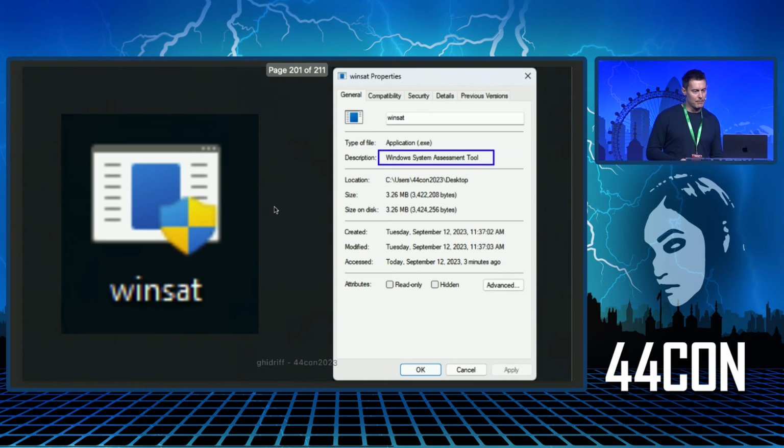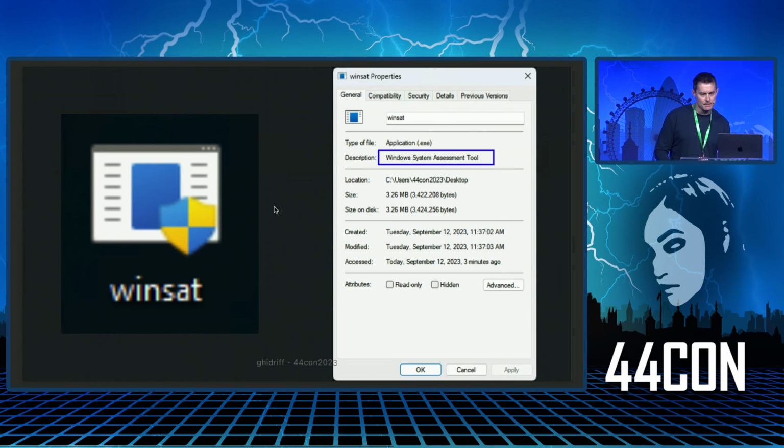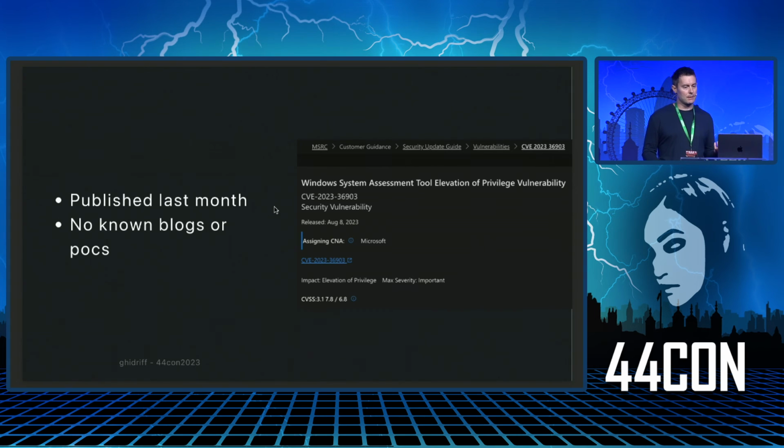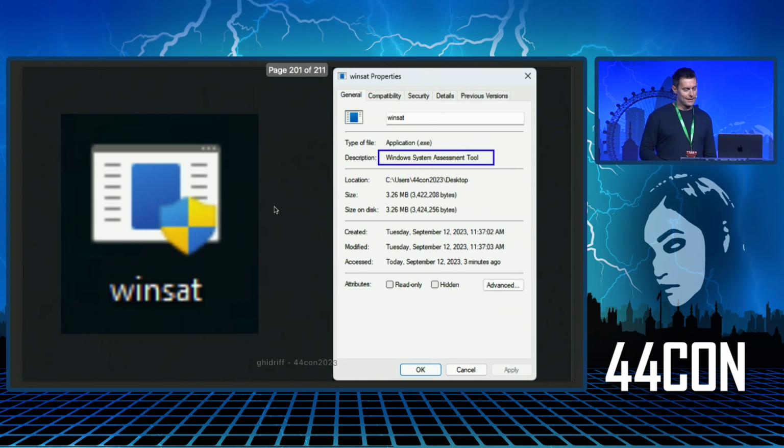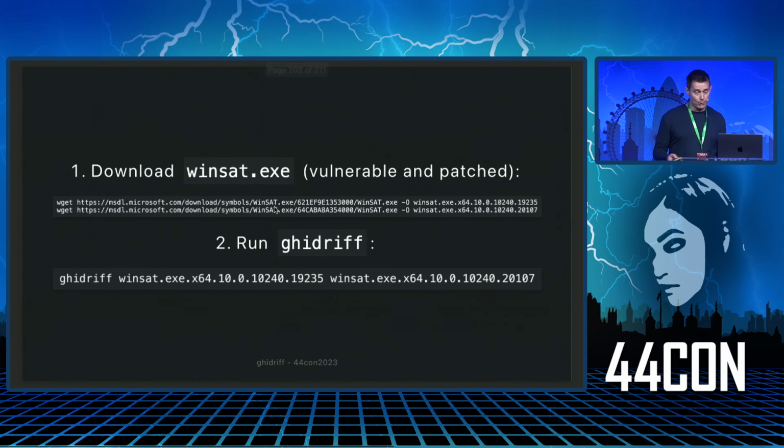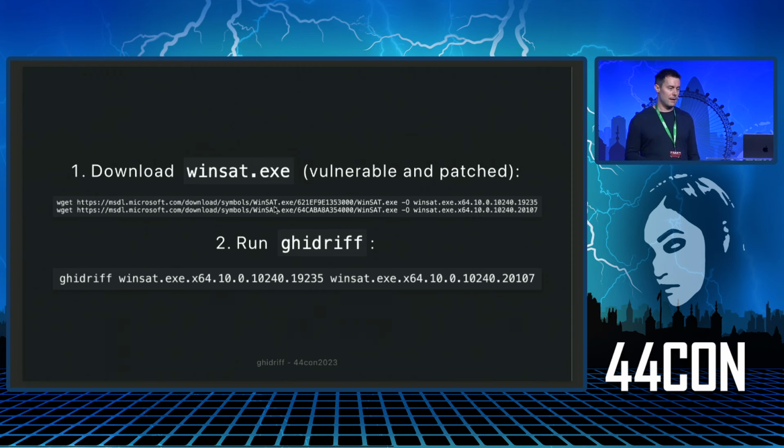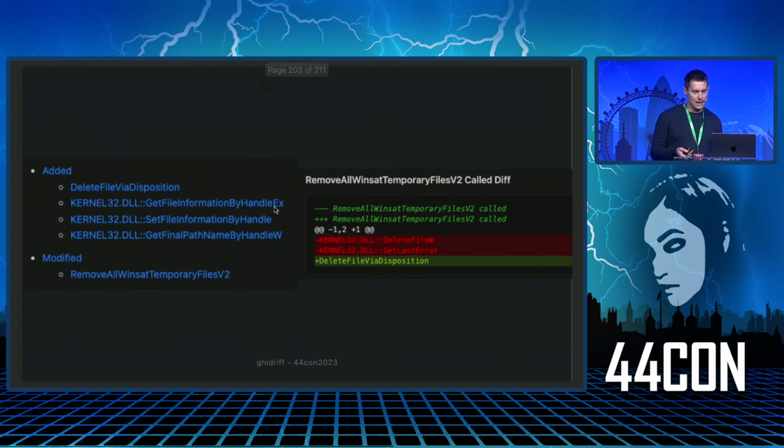I went and looked on my machine, and I found something called WinSat. If you look in the description for its properties, it's a Windows System Assessment Tool. Also, it's run as admin, so maybe that's part of the privilege escalation piece. So just with that knowledge from the CVE description, you can go and download that file, run ghidriff. This applies to any patching tool, and it's a good practice. But run ghidriff, get the results, and here are the results.